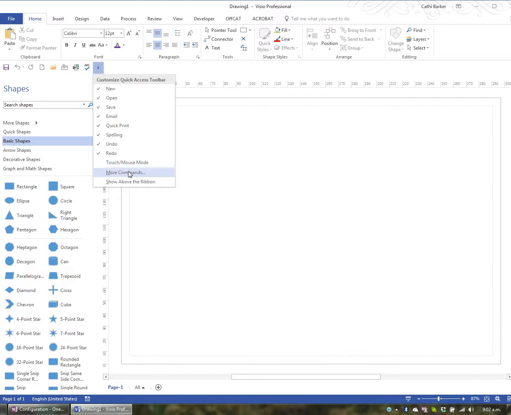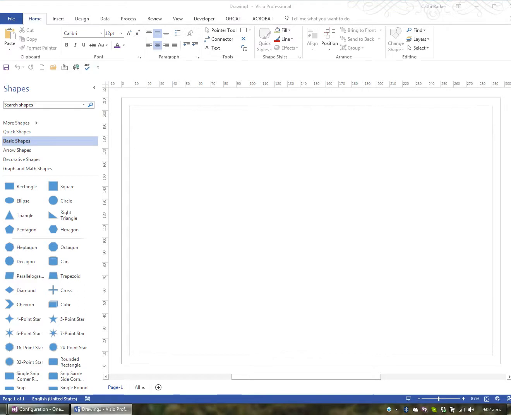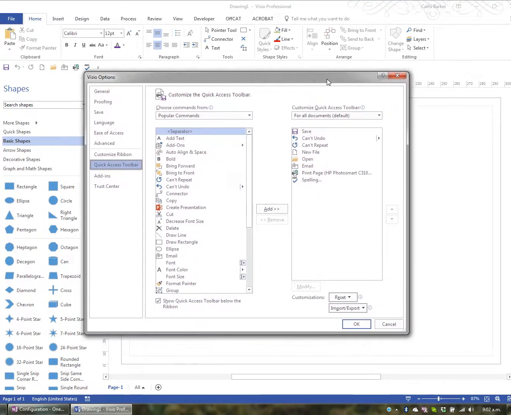As far as more commands, we can go into more commands and add some more commands such as Save As. Something that we do a lot of in all Microsoft programs is open a file and save it as a different name, so we don't lose the original. So I'm going to go into more commands, and then I'll encounter this screen.